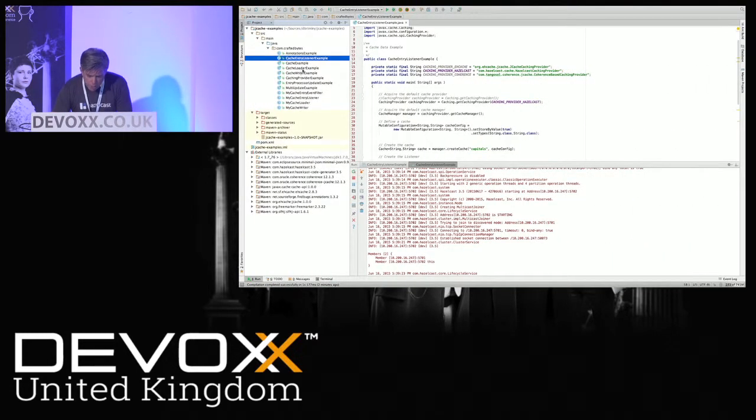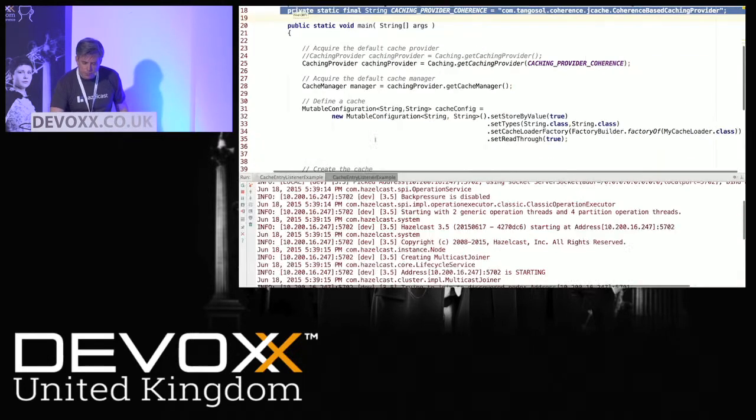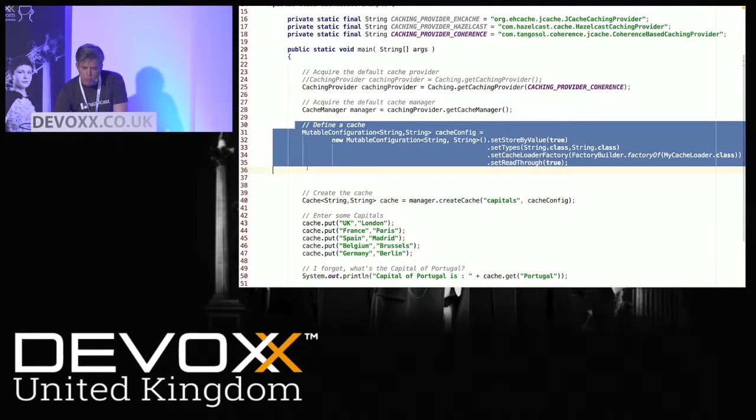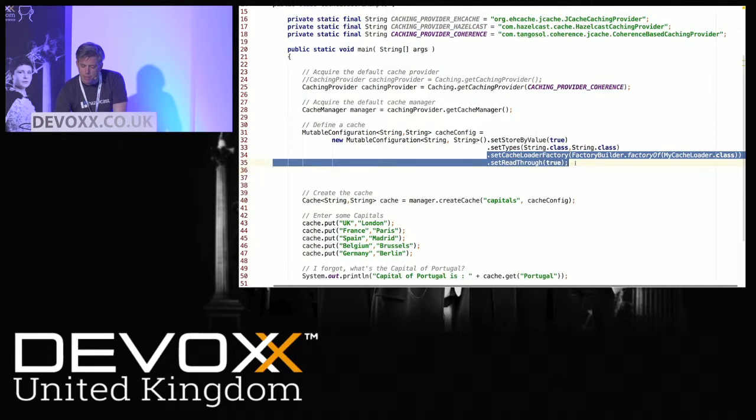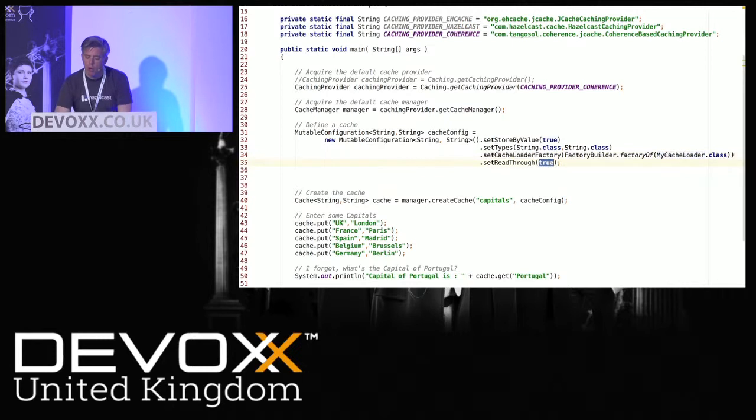So let's look at the cache loader example. Again, our familiar code we have here. But the thing to notice is the mutable configuration. We're setting the store by values and the types and everything else, but we're also setting these values here. We're setting a loader factory, which we're calling my cache loader, and we're also saying read through. What we mean by read through is that process of doing a map get. We find that it doesn't exist in the cache, so we do a read through to the backing store and call this my cache loader class, okay?